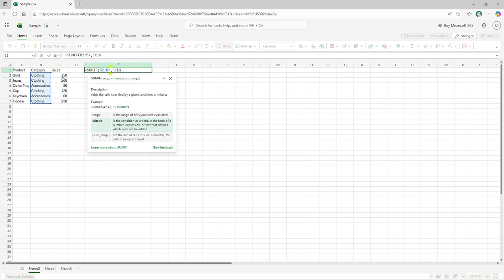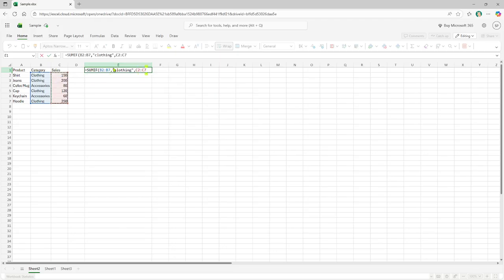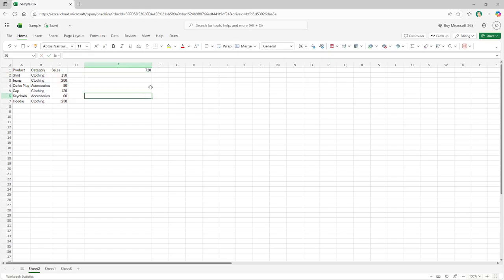Once that's set, move on to selecting the range for your sales data. This is the range that contains all the sales figures related to your products. After making these selections, hit enter, and what you'll see is the total sales for clothing products instantly calculated and displayed right in front of you.